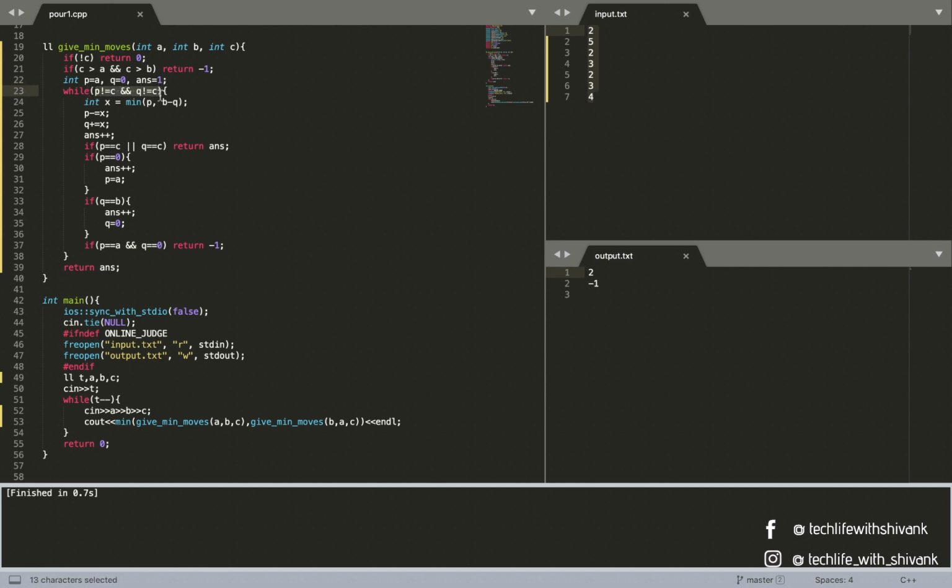So while P not equal to C and Q not equal to C, I have to transfer from P to Q. So I can transfer X amount, where X is the minimum of P comma B minus Q. So B minus Q is the amount of space left in container 2, and P is the amount of water left in container A. So whatever is minimum, we transfer that amount into the second container. So P minus equal to X, Q plus equal to X, and this requires 1 step. If at this point any of the containers contains exactly C, we return the answer.